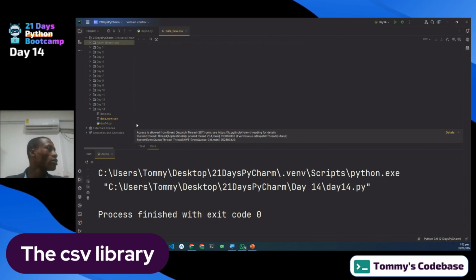Why am I not seeing anything in here? Allowed access from something. How am I getting that error?